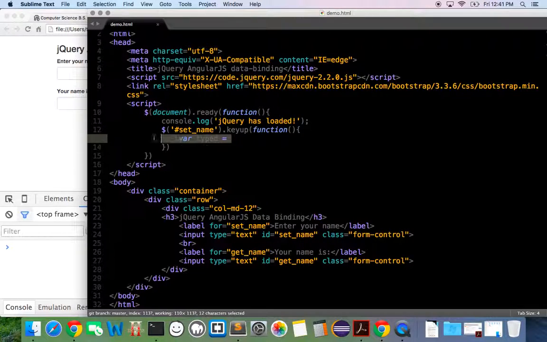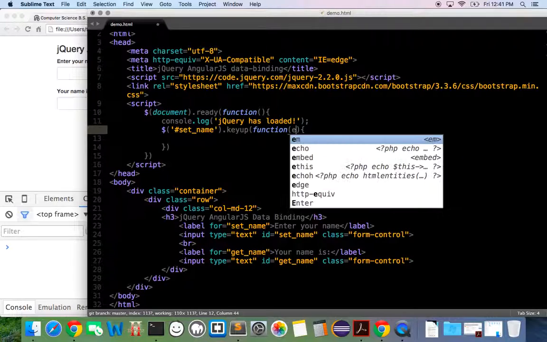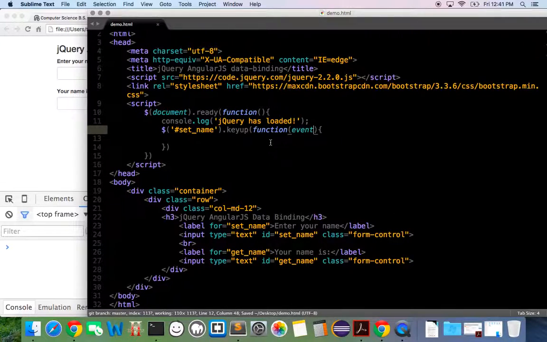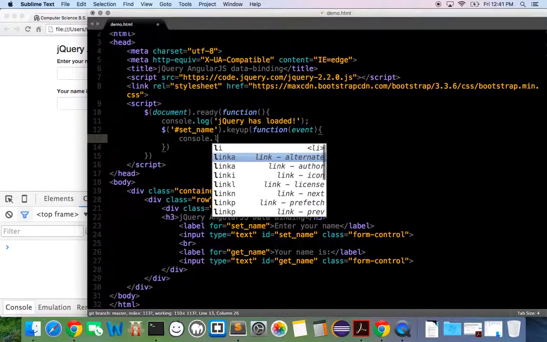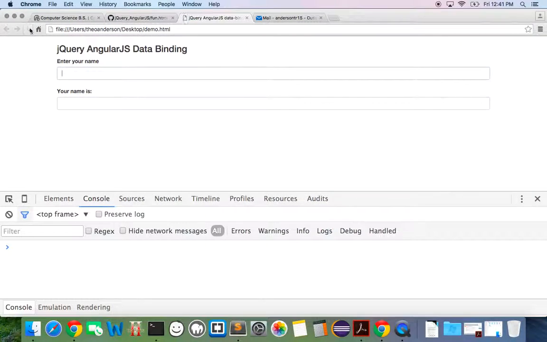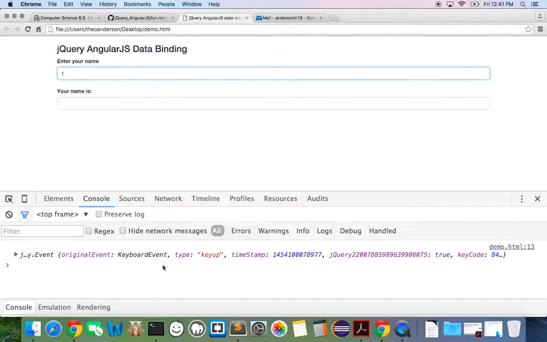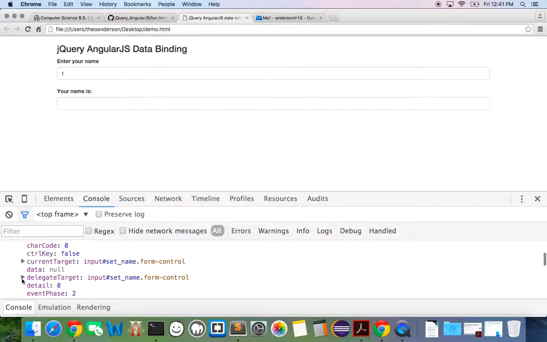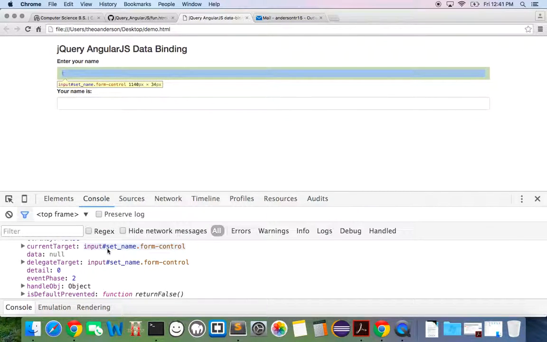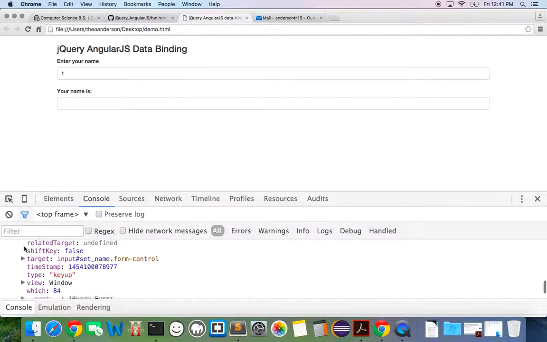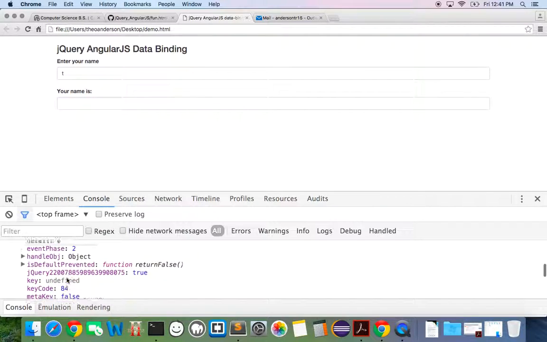well, first of all, let me take that back. So when we do this, the keyup, it takes an event. So that's just how the function runs. So let's just console.log and look at what's in this event object. So let's see, if we type in a T, this is a whole jQuery event. It's got what kind of event it is, keyup, a key code, that just means I've typed T, that's the key code for T. If we look at current target, we can see that it's based off this ID of set name with a class of form-control. All this other stuff, shift key, type, which is just the key again.